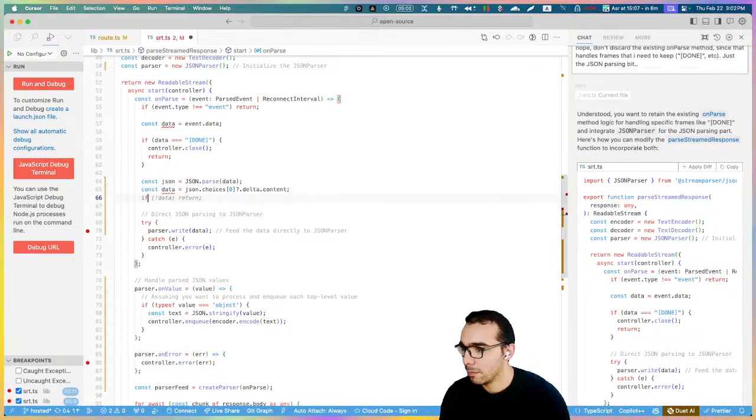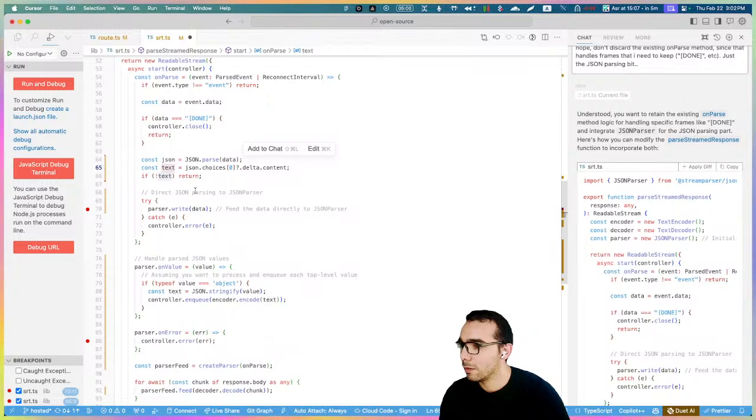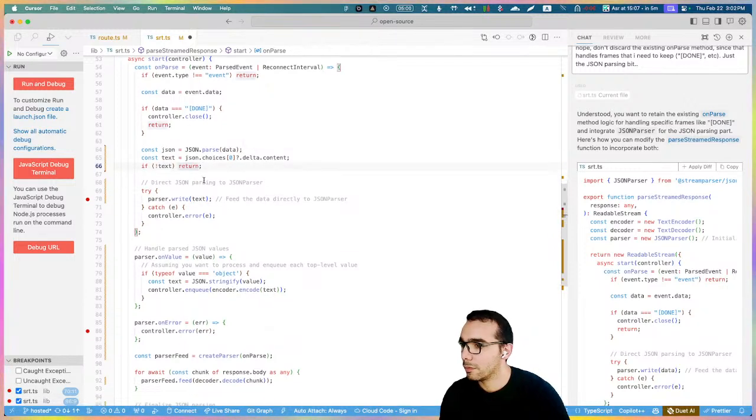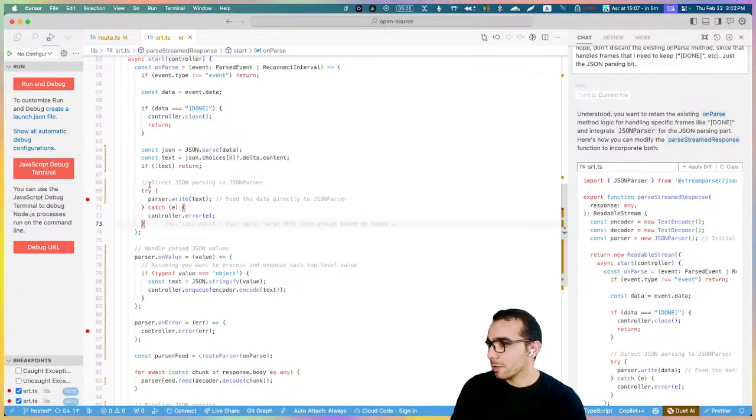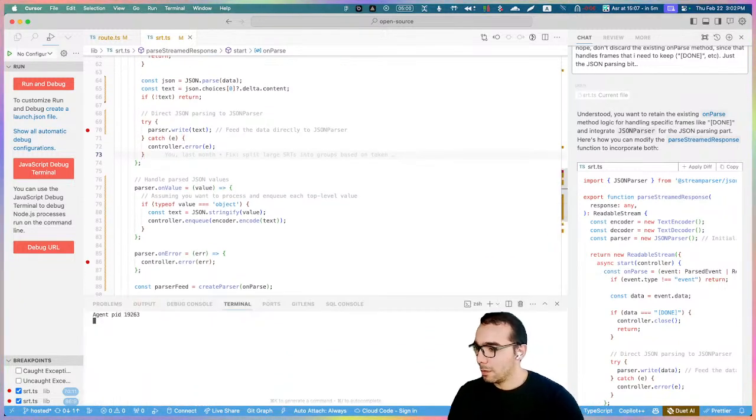And yeah, not text return. Otherwise you're going to pass it into text. Okay, cool. So hopefully this addresses the issue from earlier. And let's run it again.